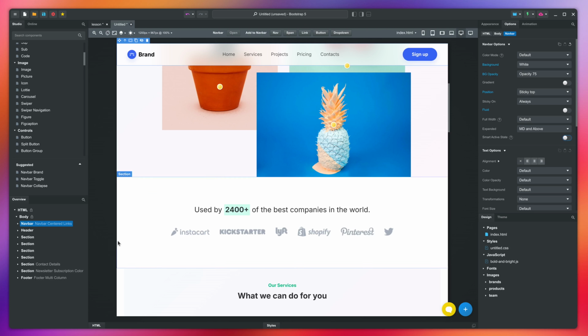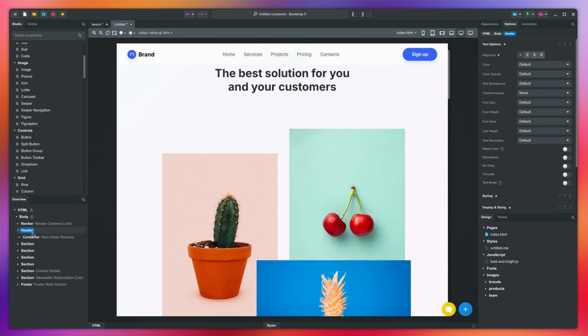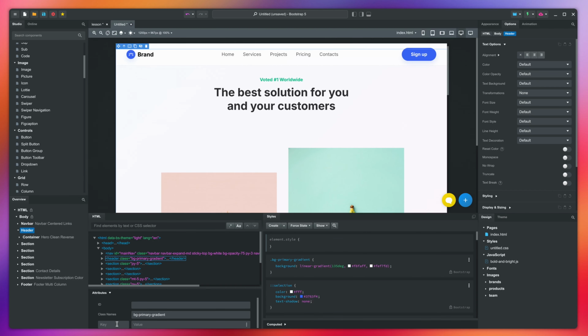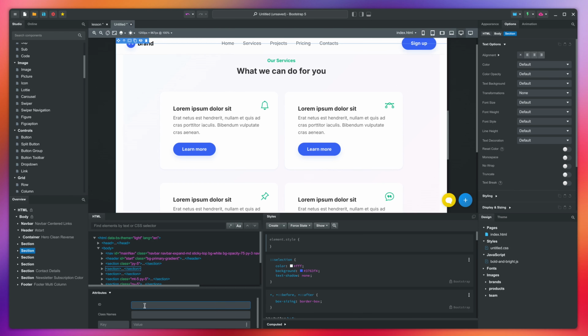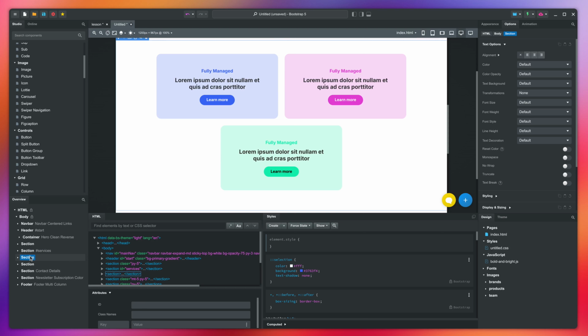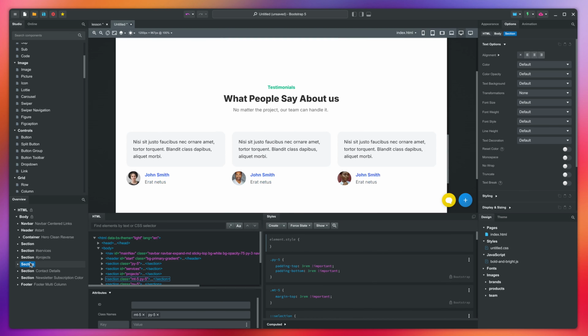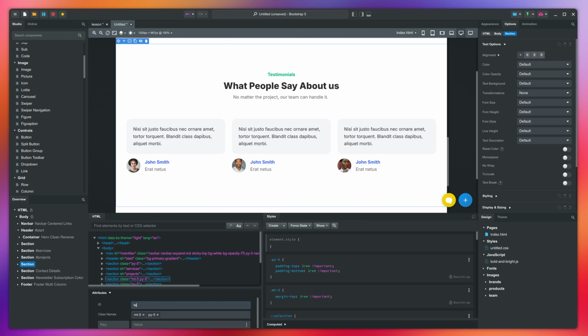The next step is to give the sections of our website unique IDs because we will be using them for navigation. The first section will become Start. The next will be Services. After this, Projects. Then Testimonials. And lastly, Contact.